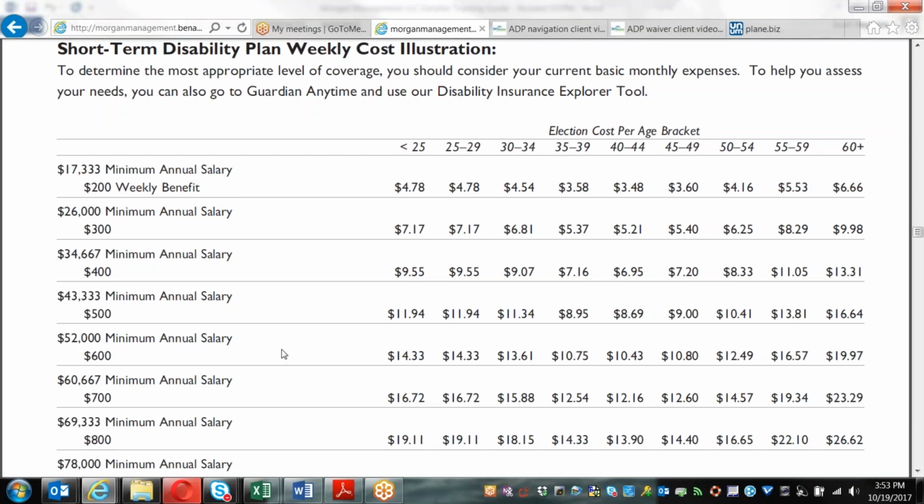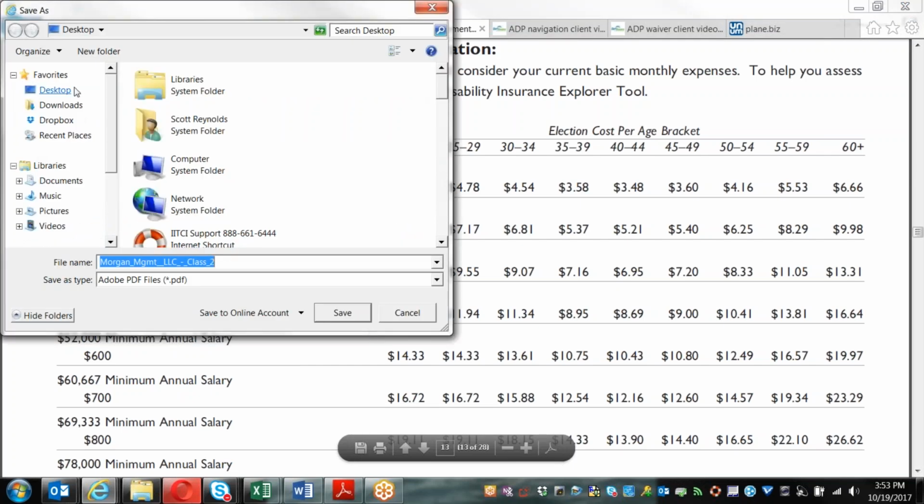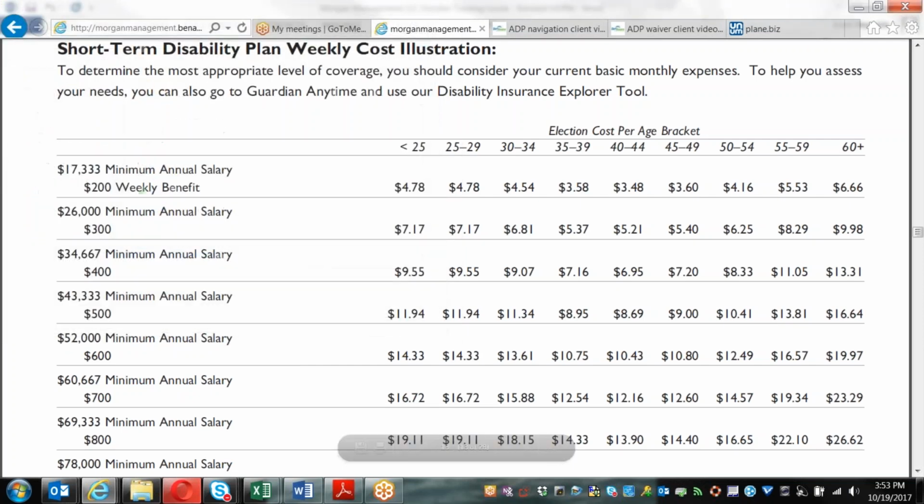Yep. And so if I make $50,000 a year, I'm eligible for the 500, 400, 300, or 200. I don't have to get that one. You can get a lesser amount. Yep. I'm going to try to carve this information out and copy and paste it or something and send it to everyone so that you don't have to click around to get it.